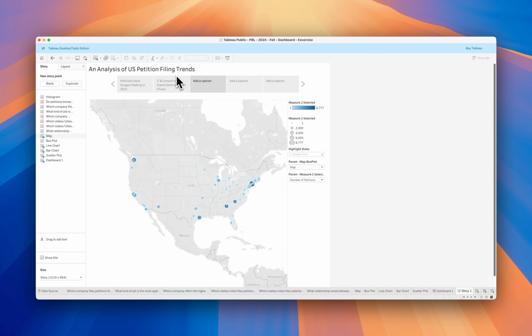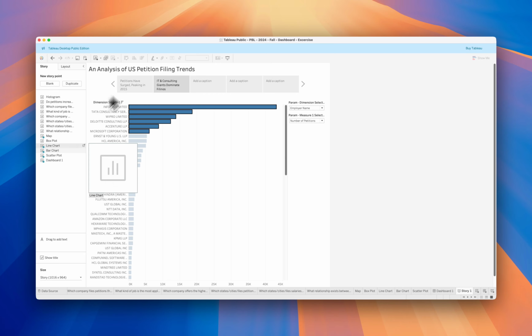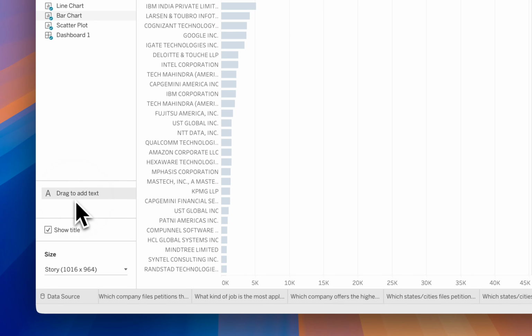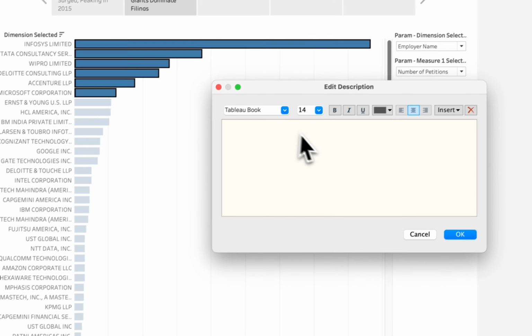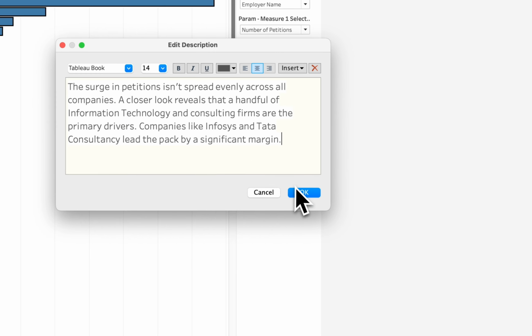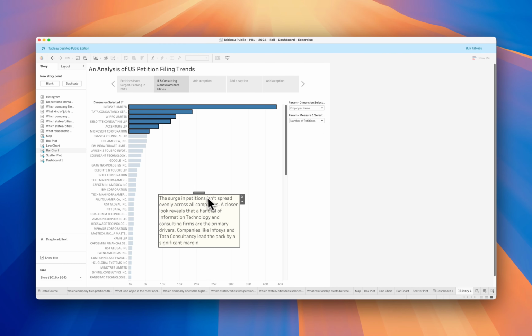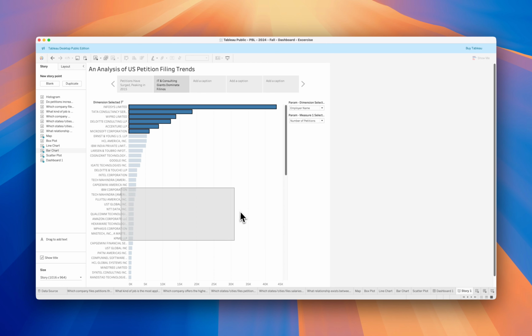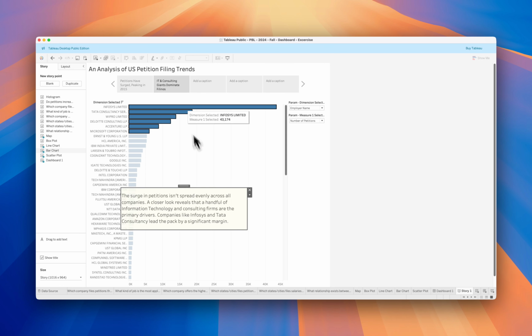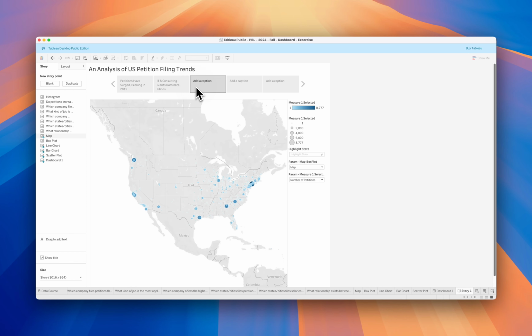So I'm going to remove this duplicate story point. And here I also want to add a narrative text as well. So I'm going to drag the text box and copy and paste the narrative text that I wrote before, explaining these top filers of the statisticians. All right, so that's our second story point. Let me move on to the third one.